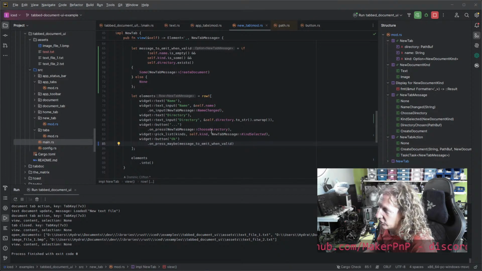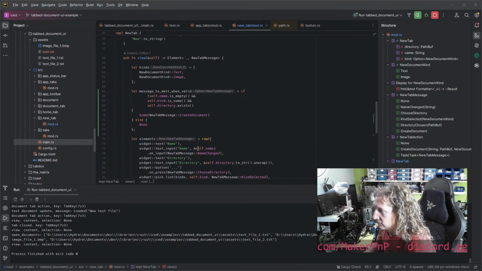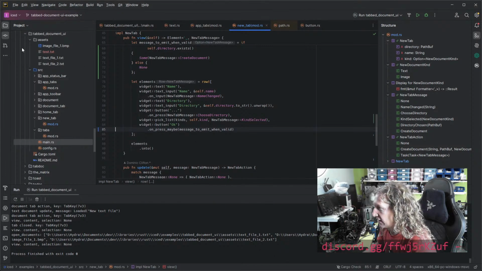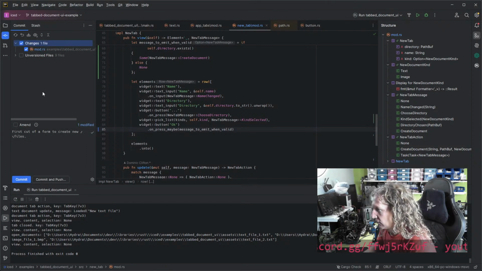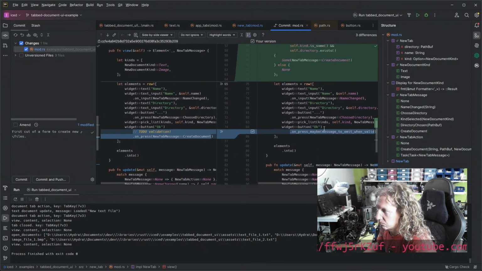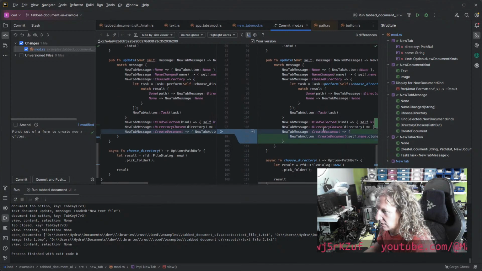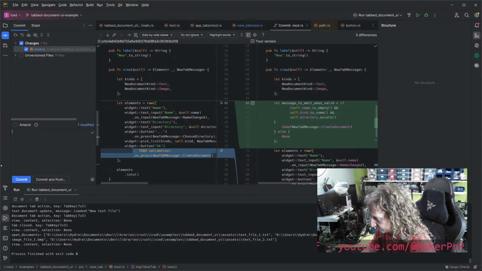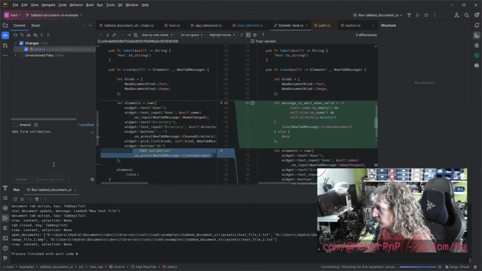So we've got some validation. Okay, let's commit that, I suppose. What did we do? We added this bit of code and that. Okay, fine. Add form validation.